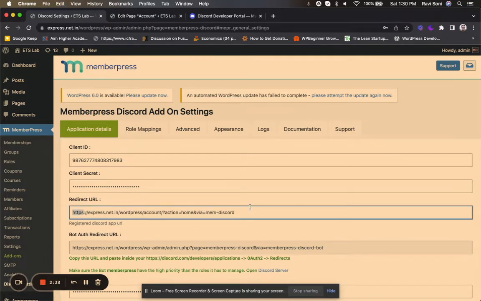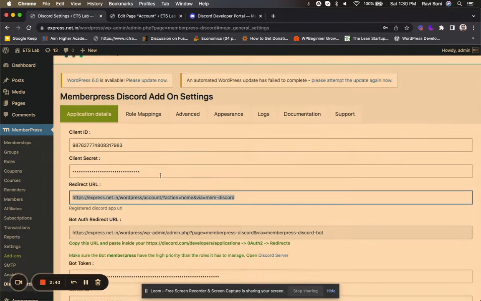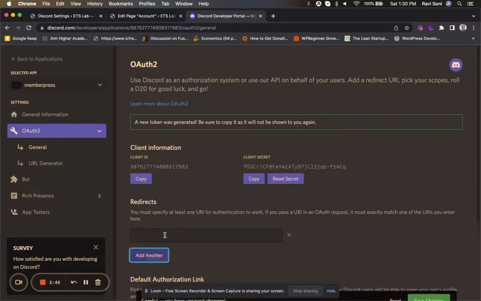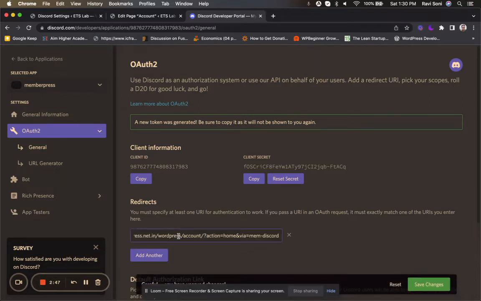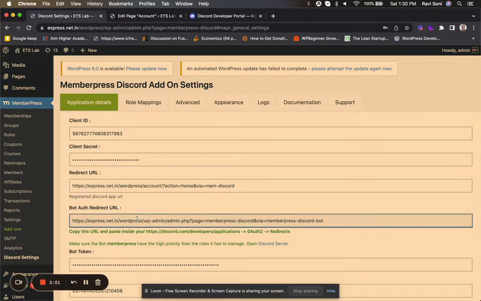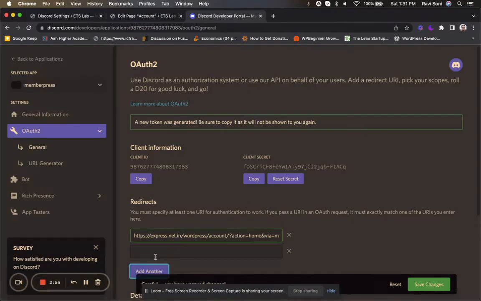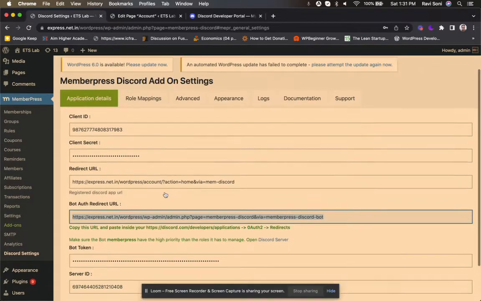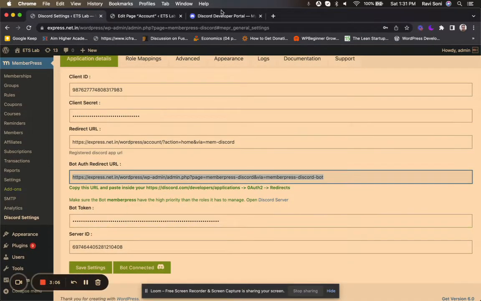Actually, the MemberPress account page. Copy from the plugin and save. Paste here. Copy the auth URL and also paste here. Make sure you save changes. Now we need the bot token actually.